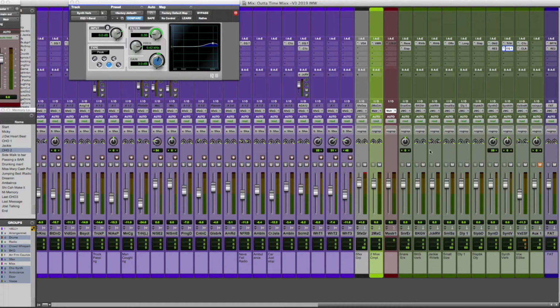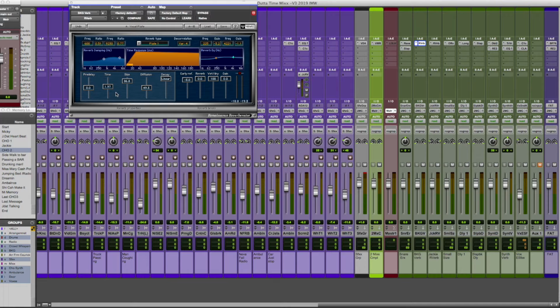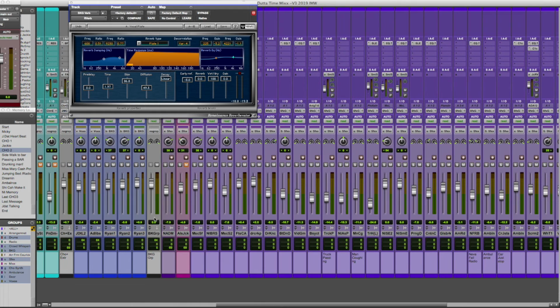Then I have on my background vocals a reverb on here. And I really just wanted to get a nice space, a nice size for the backgrounds to be in their own little space. Now, producing these backgrounds, by the way, this is Ryan Berry singing backgrounds on there.